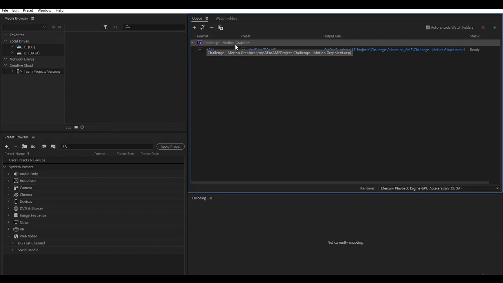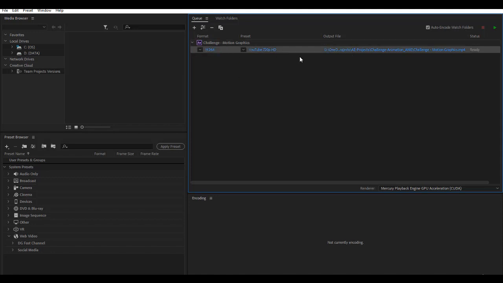Now here there is Challenge Motion Graphics. This is the name of the composition. And somehow there is already a setting. This is not the default setting. Maybe you have something else on your screen. This is just the last setting I used. It really doesn't matter.